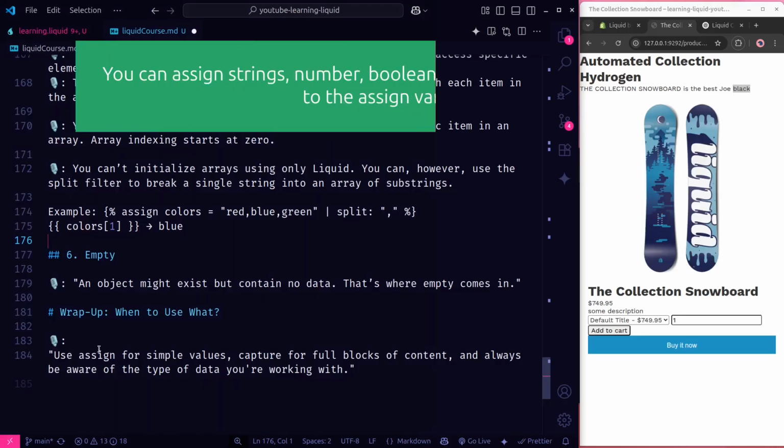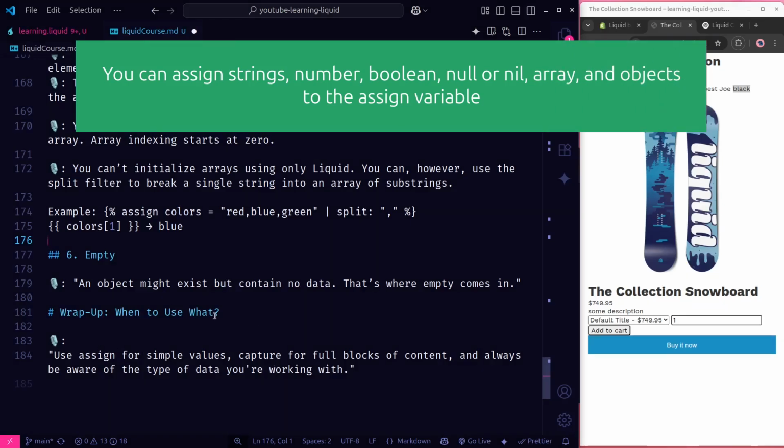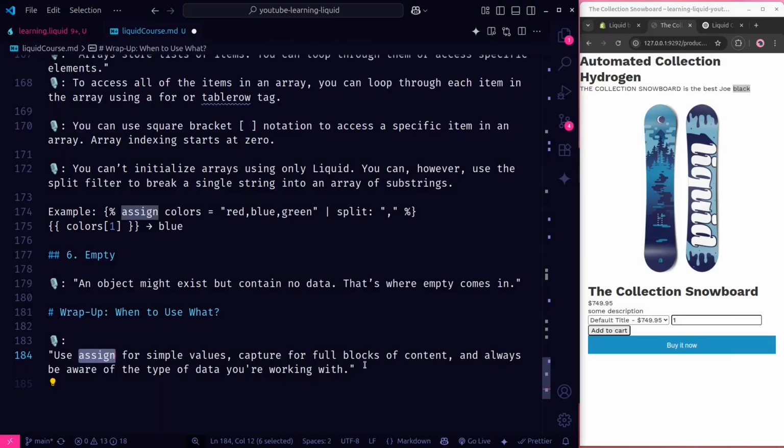So if you want to create a variable for some simple values, just assigning some names, some strings, some numbers, then use the assign tag. If you want to create a variable that's going to store some blocks of content, or that's going to store some conditional or some for loop, then the capture tag is your best choice in this case.